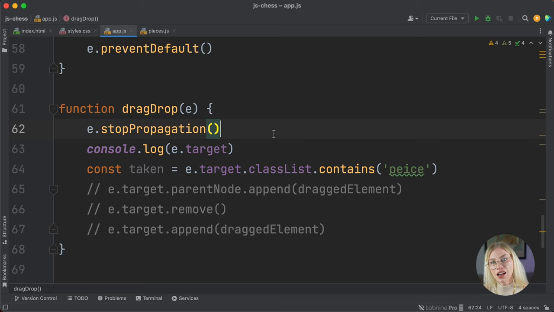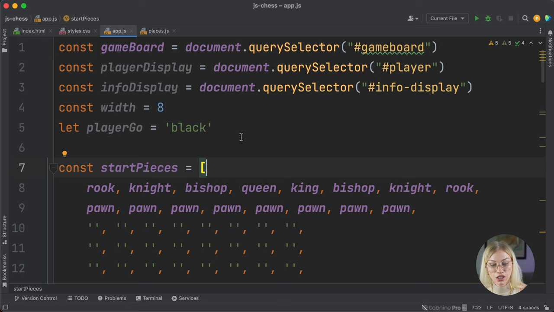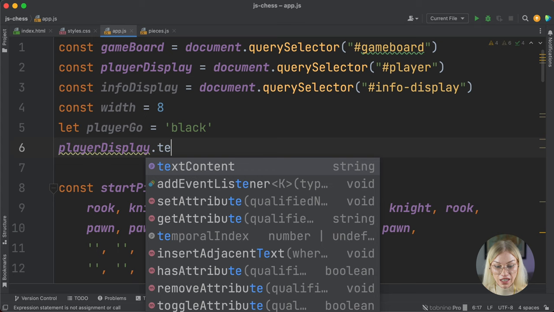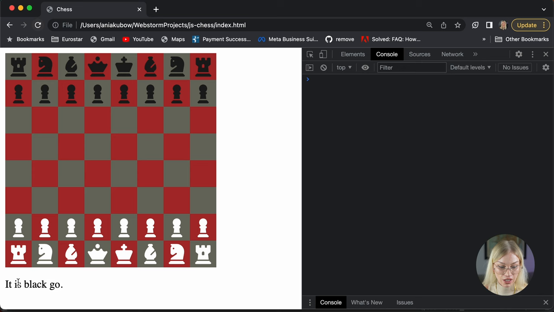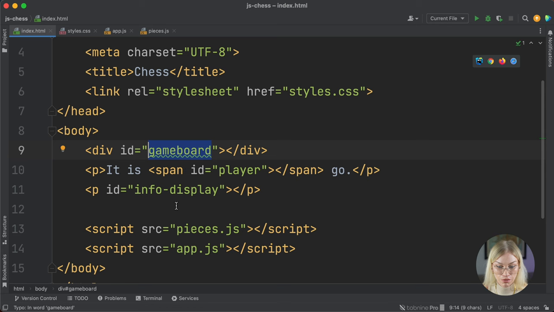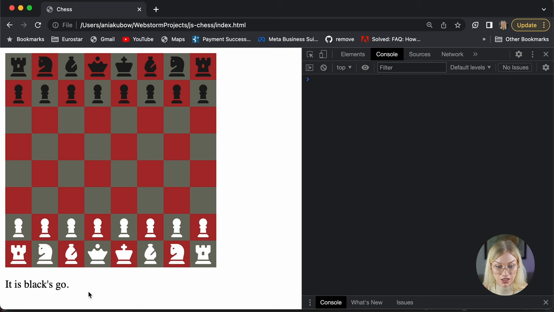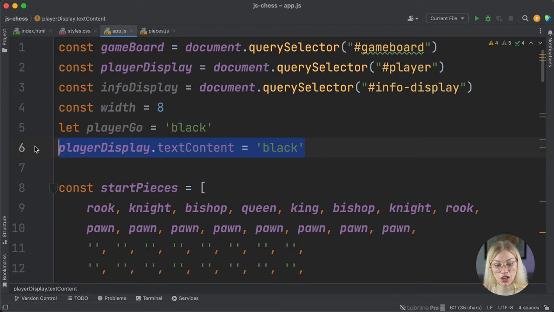Next, we need to actually keep count of whose go it is, right? Because we need to know if it's the black's go or the white's go. So I'm going to define that here. Let playerGo, and currently, let's start off with the playerGo being black. So black should start. Let's also, while we are here, get the player display and use textContent to change that to be black's go. Okay. So that just means it is black's go. We can probably even change this to be 's, just so it's obvious and grammatically correct. So we're starting off with being black's go. We've changed that player display content. So this is like the start state.